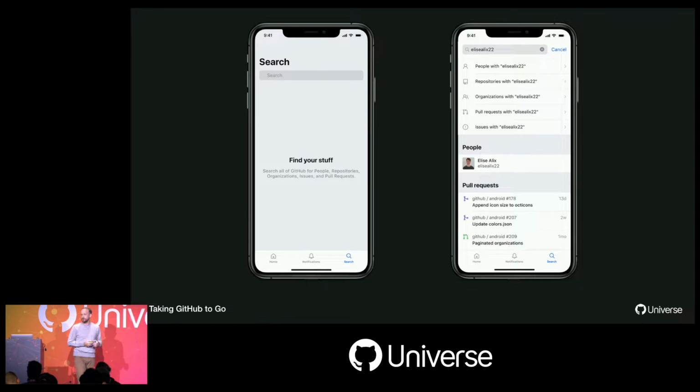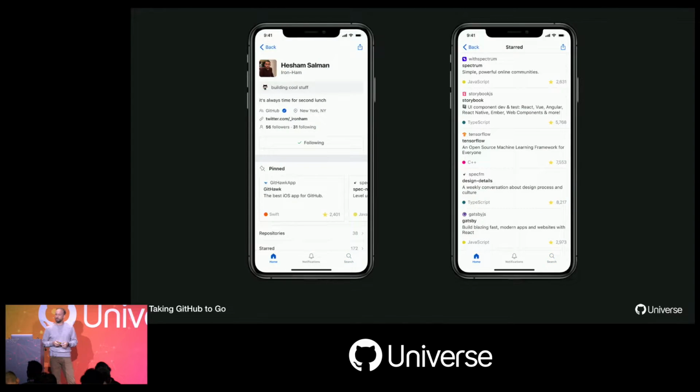If you're not exactly sure where to find something, we also included global search for all of GitHub. Here you can search people, repositories, orgs, even the issue and pull request. It'll show up in these mixed results. Once you've found what you're looking for, we have native views for all of these surfaces.